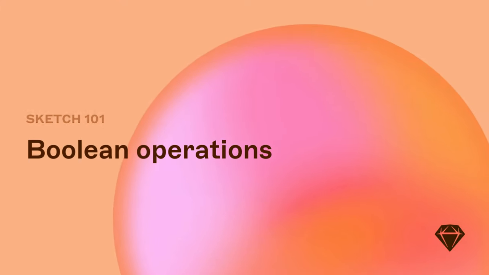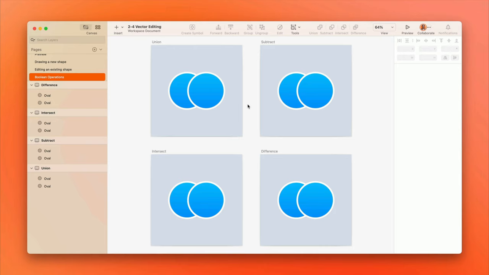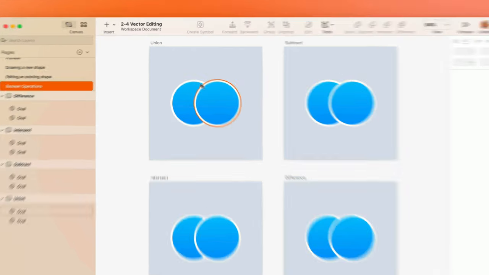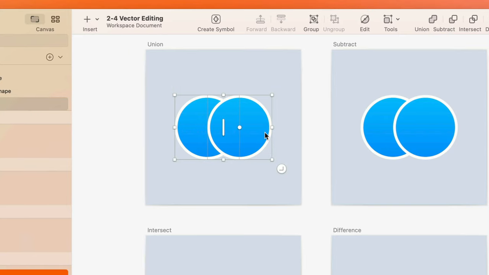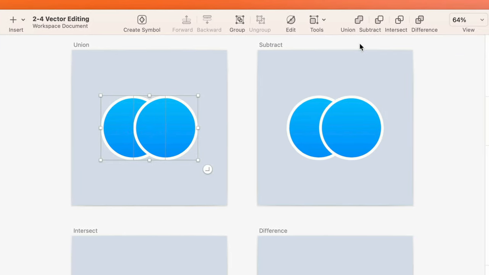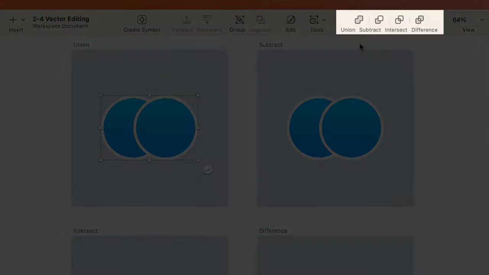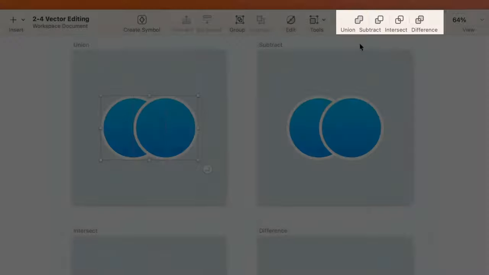Boolean operations allow us to combine shape layers together in a few different ways to create more complex shapes. It all starts by selecting a couple of overlapping layers, and then heading up to the toolbar at the top of the screen, where you'll find the four different Boolean operations that can be used to combine our selected shapes. Union, subtract, intersect, and difference.